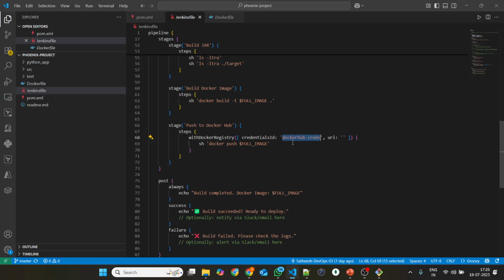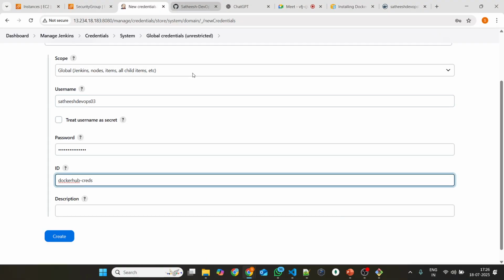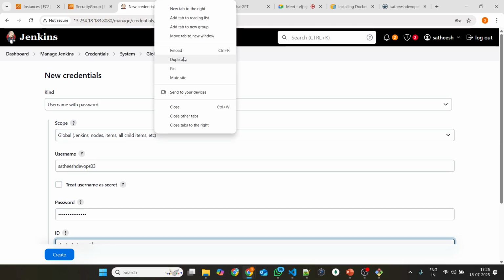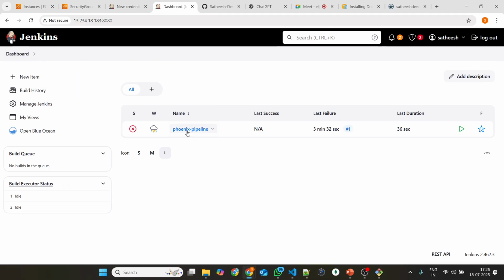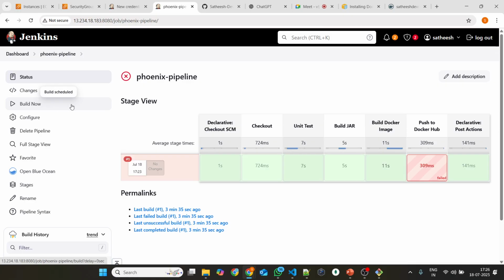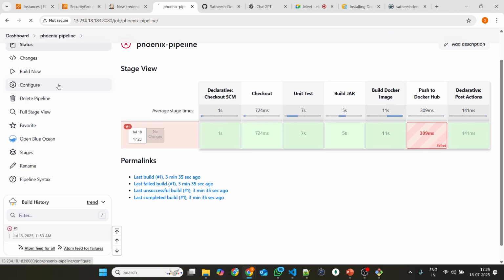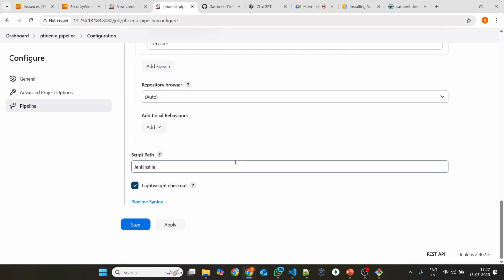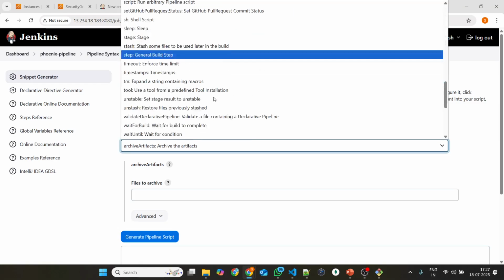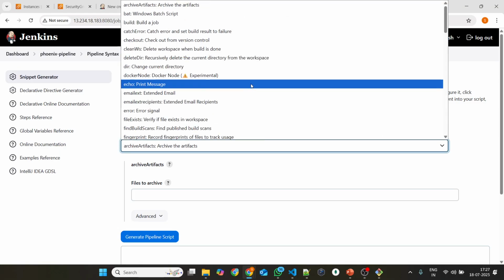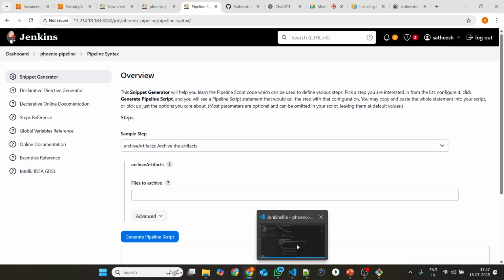Because here, what I told in this stage is similar to Groovy. If you go to my pipeline, configure. So pipeline syntax, I already told you, you can generate these things from the pipeline generator. Mostly you will have these things, or you can refer to the internet for how this syntax or Groovy script will look.